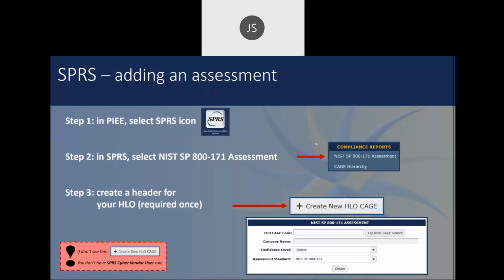So you're going to go in, and once you click on that, you're going to have an opportunity to click on the Create New HLO header. HLO cage, excuse me. The lower left, you'll see again the red box. If you don't see this button, that means you do not have the SPRS cyber vendor user role. You need to go get that. Get your CAM to approve that for you. Once you've done that, you click on that.